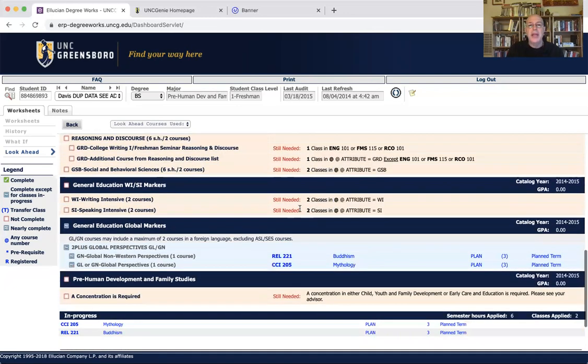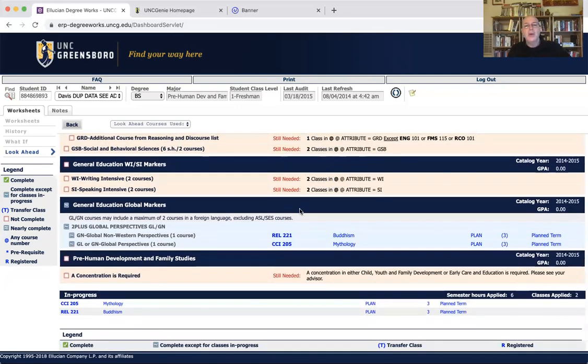And as we look down here, since Buddhism is a GN course and mythology is a GL course, you've got your GN and your GL requirement met. And so that means that you have almost completed the GL-GN requirement. This says the 2+. My supposition is that you're going to need 1 GN course and 3 GL-GN courses.